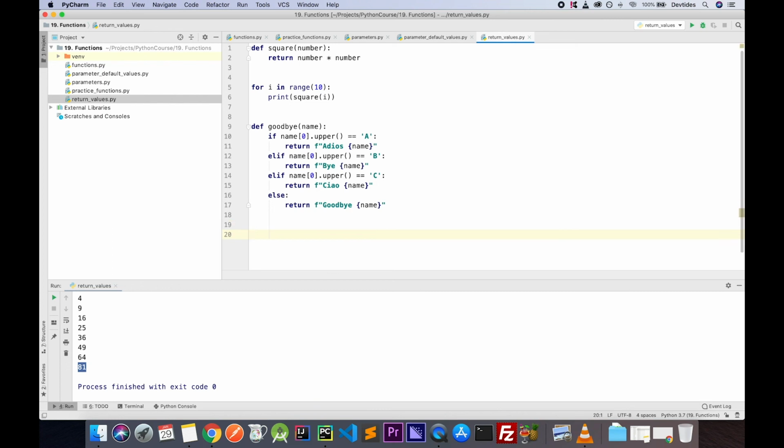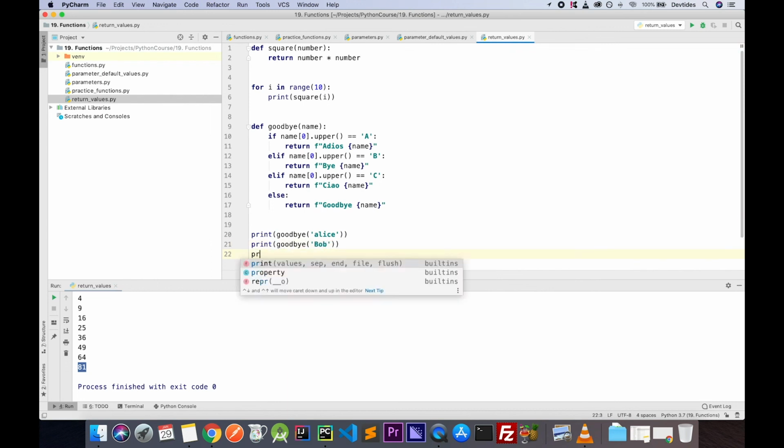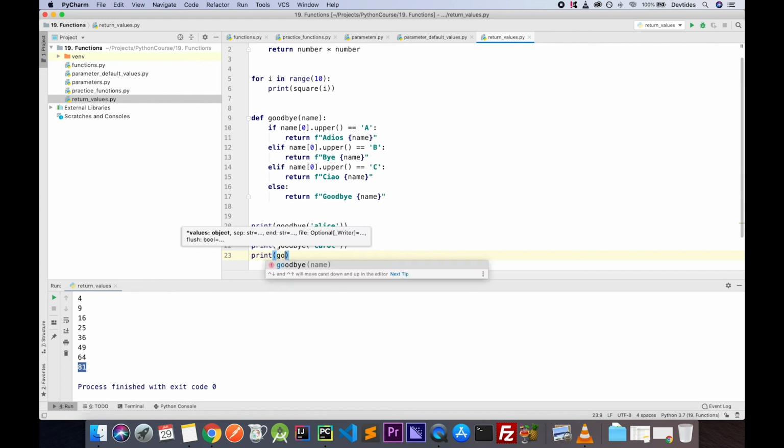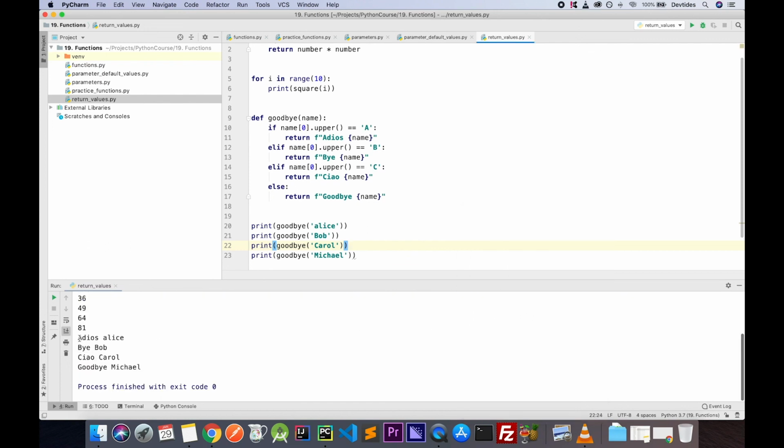So let's call this function with a few different names. So I'm going to print, first of all, goodbye Alice, then print goodbye Bob, print goodbye Carol, and then print goodbye Michael. Okay, so if we run that, we're going to get adios Alice. Okay, so the system arrived at this level. It found that it matches this condition. It returned our string and it skipped all the others, right? So it kind of makes sense. Then we have bye Bob, ciao Carol, and goodbye Michael. Michael doesn't fit any of these, and we get the default value here.